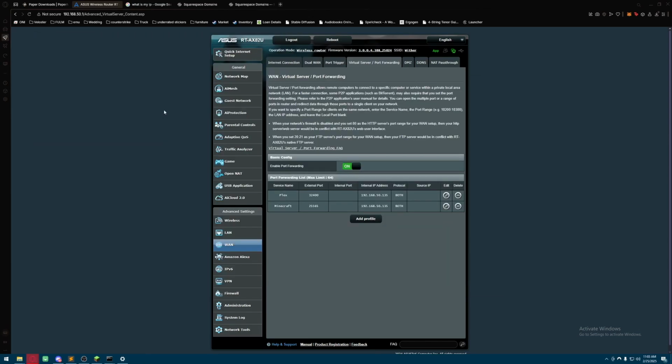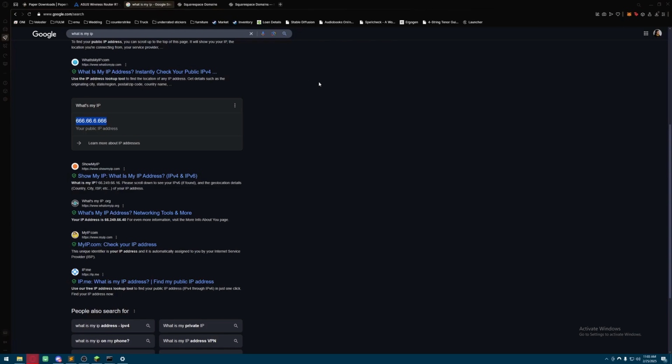Now, the last thing that we need to do is go and get our public IP address. You can do this really easily just by Googling what is my IP, and it'll tell you right here what your public IP address is. This one obviously is not my real IP address. And your friends can now join using this server address. Congrats! Now, this next part is optional, but cool to do if you want an easy to remember server address.